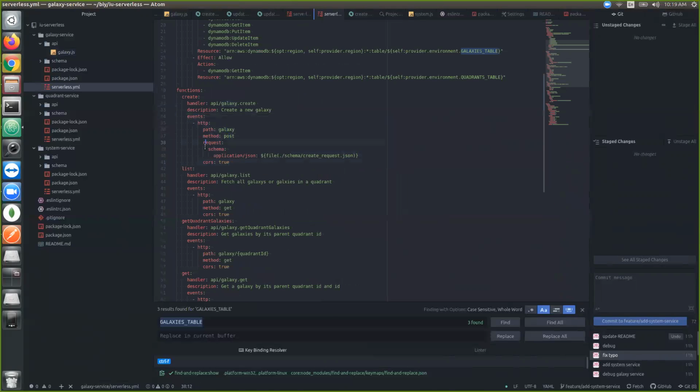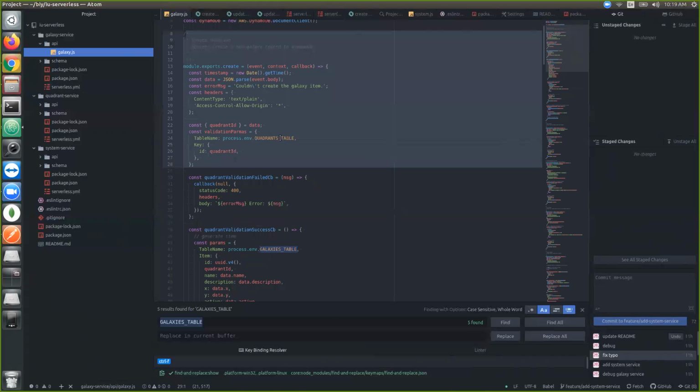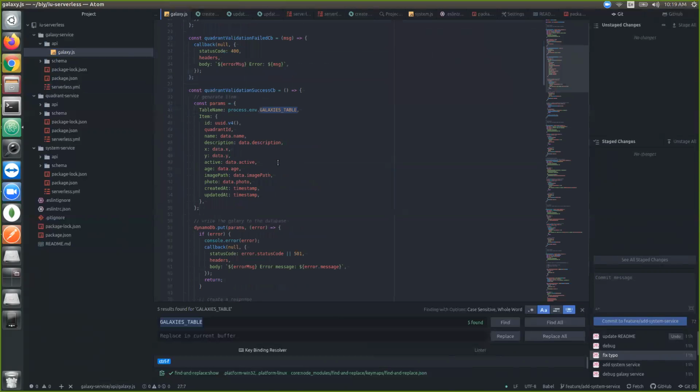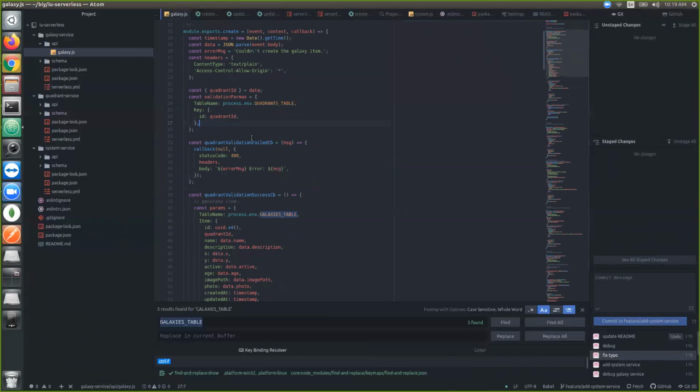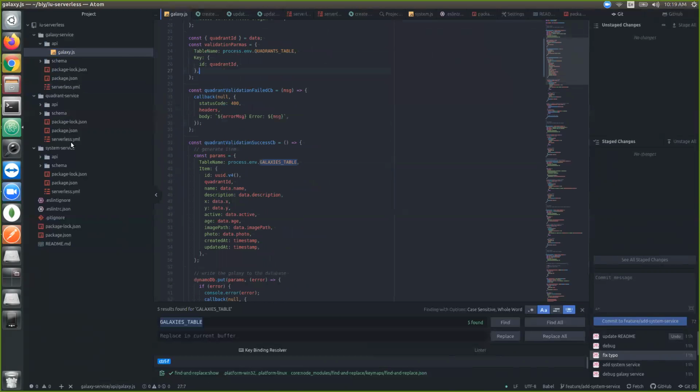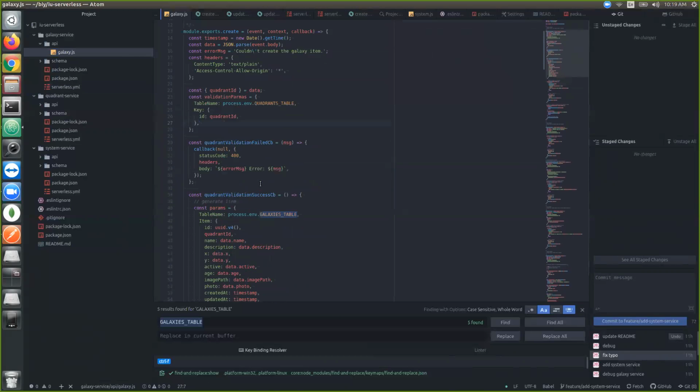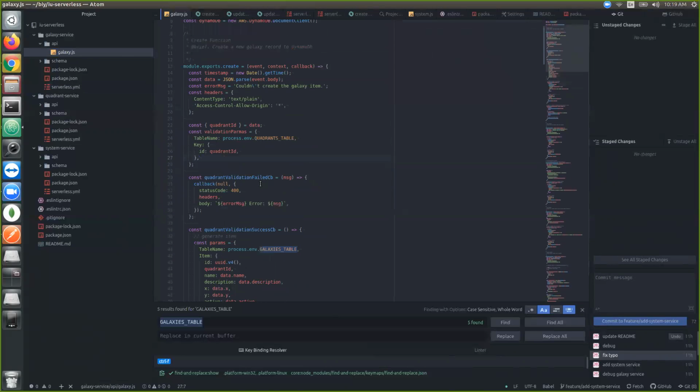And this, I add a schema here. This schema is just for validation. So if we put something in the body, in the REST API body, the easiest or simplest thing for us to do is just validate it in the function itself. Like here.